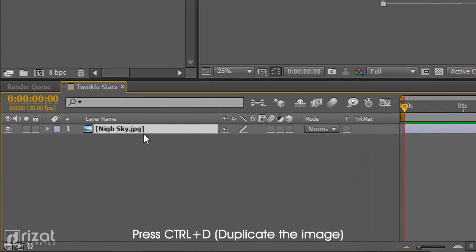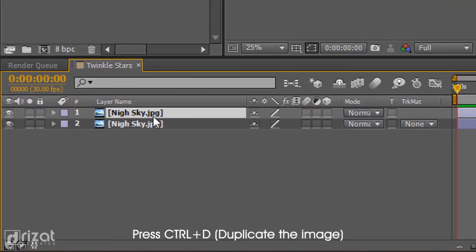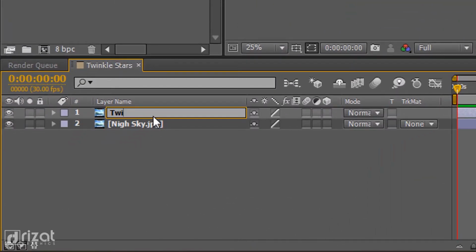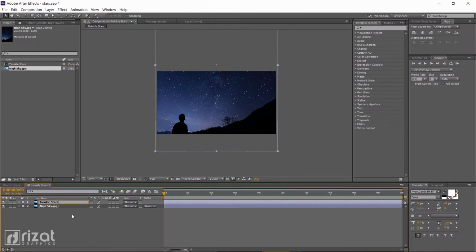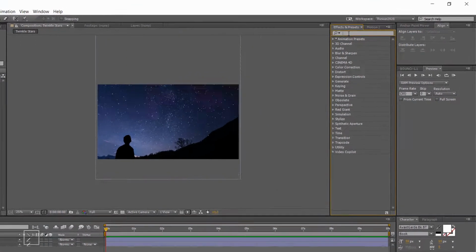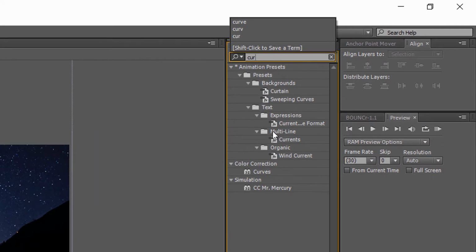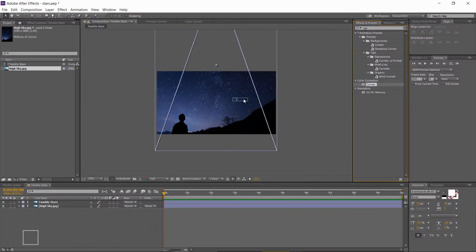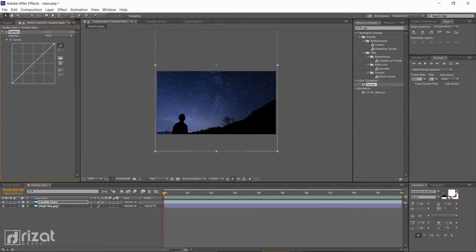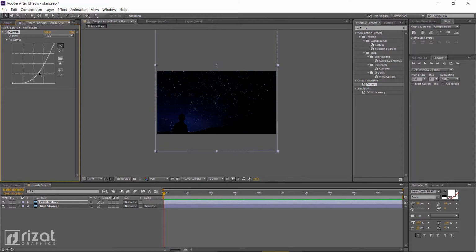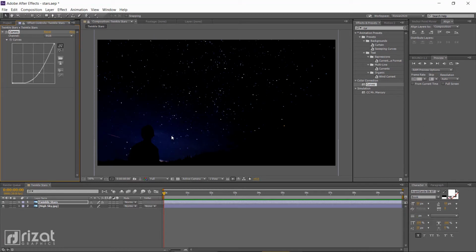Now, duplicate the image. Name it Twinkle Stars. Go to Effects and select Curves. Drag and drop it onto the screen. We want to reduce the image brightness to see the bright stars. Here we go.